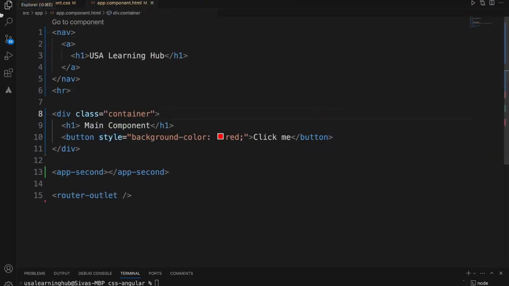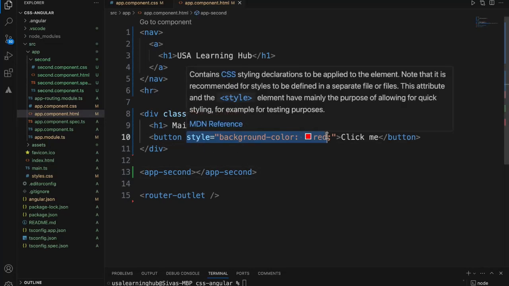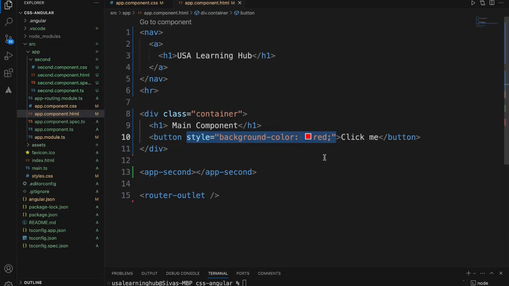Okay, so every time when you add inline style, that will take the precedence over component style. And component style will take the precedence over the global styles. Precedence meaning significance or importance. But these inline styles are not recommended. This is not a proper coding structure.